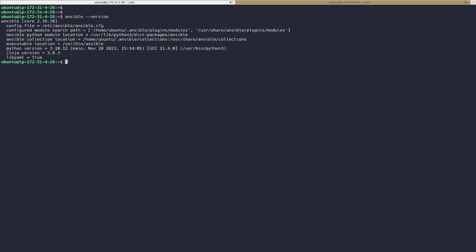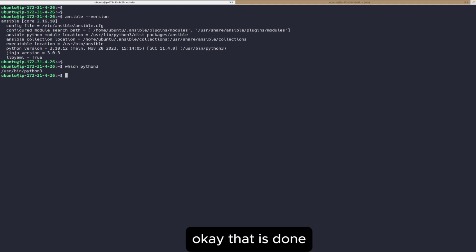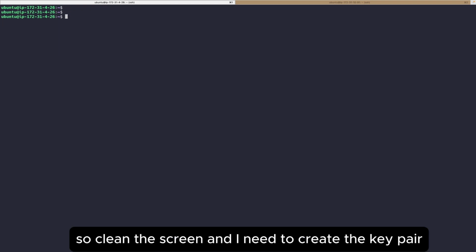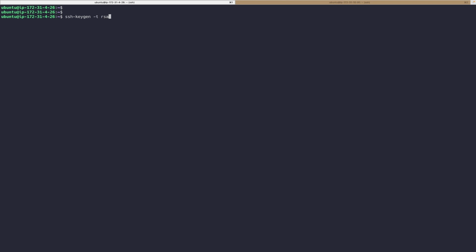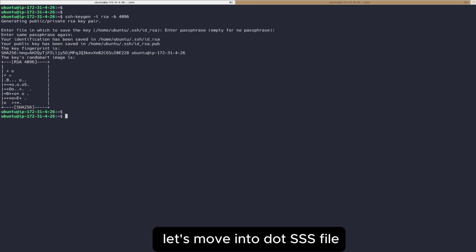Ansible version. Yep, that is done. Which Python is installed or not. Okay, that is done. So clear the screen and we need to create the key pair. ssh-keygen -t rsa -b 4096. Enter. Okay, enter. Okay, let's move into the .ssh folder.